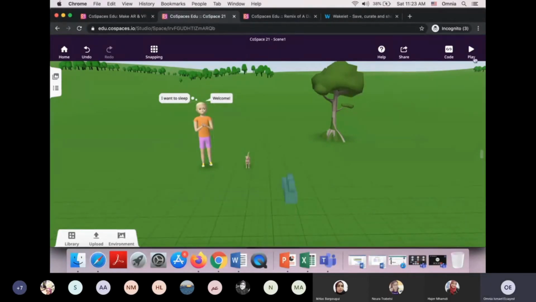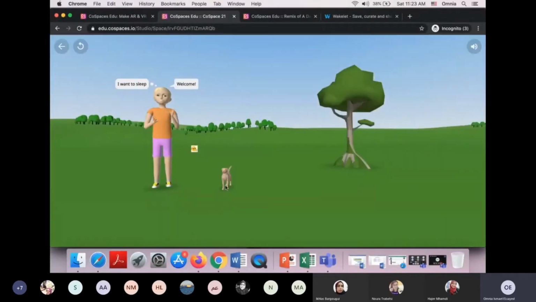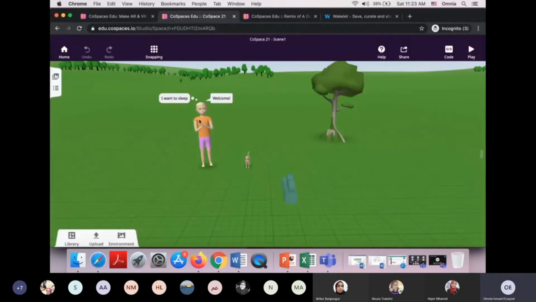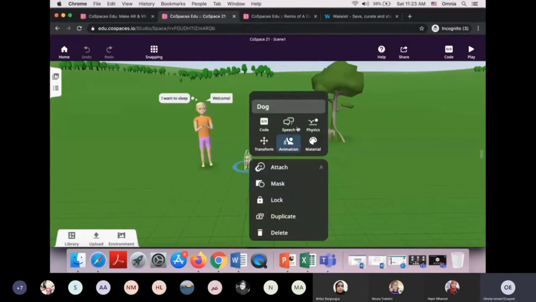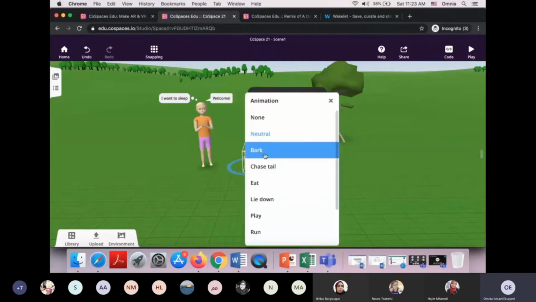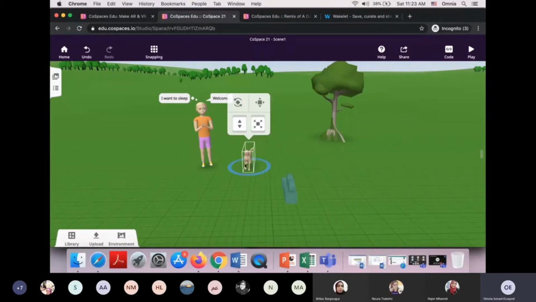What about the dog? I'll make it bigger for you so you can see clearly. And in the animation here, it could bark or lay down, as you can see. So if you choose any of these animations, this is how it looks in the whole story and the whole scene.